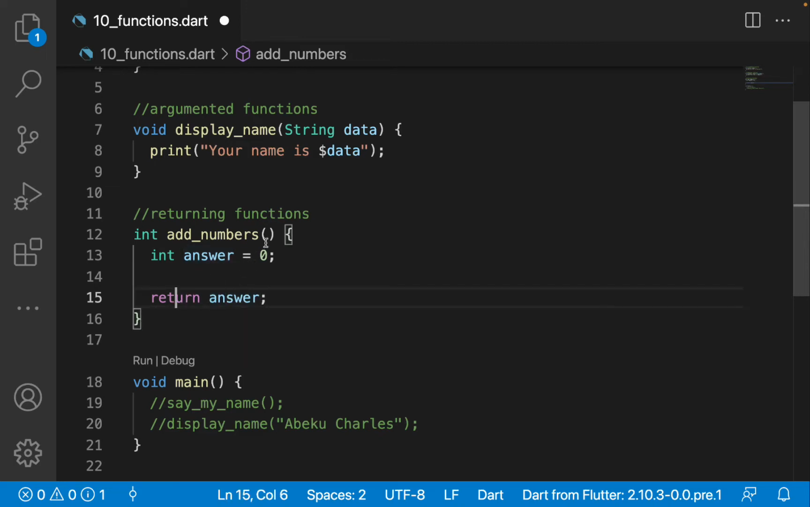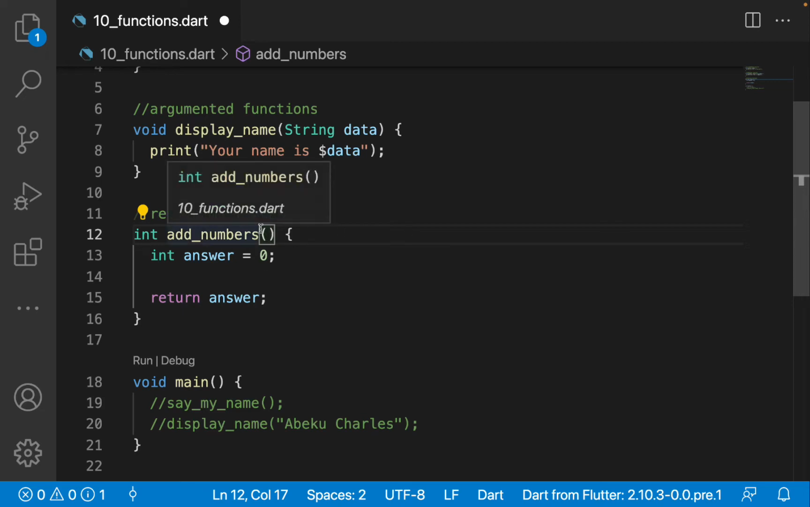But this function is not complete to what we want it to do. So it's going to add two numbers. So what does it mean? It means that it must have some arguments. We must give it two numbers that we want this function to add for us. So we're going to put here multiple arguments.